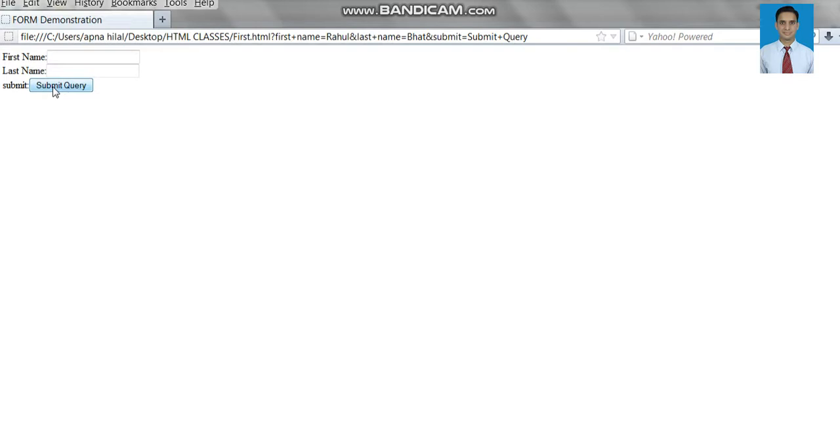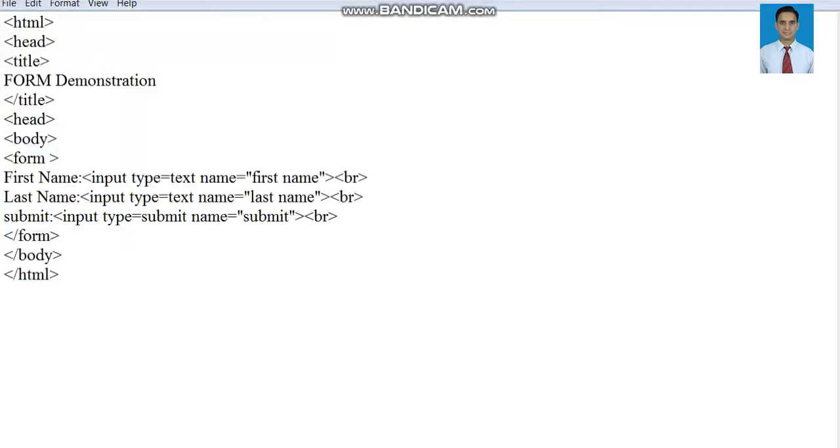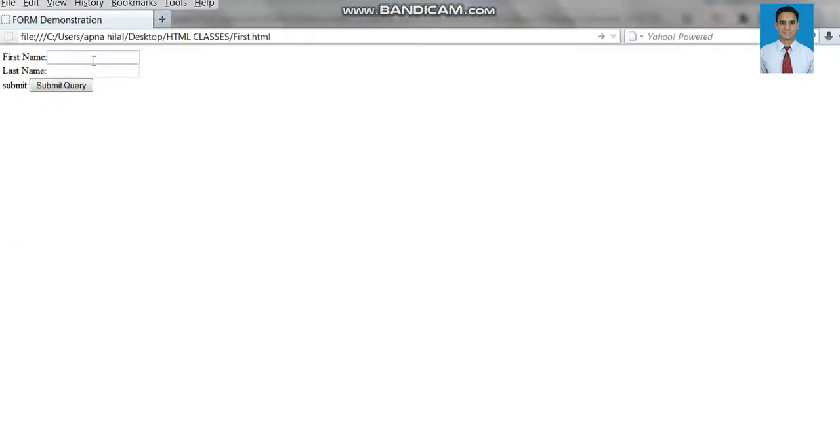The first is the method attribute of the form tag. We know the form tag has attributes like method, and the method has two values. One is get and the second one is post. So let us first take it as get. Let us save it and see the effect when we run this script.